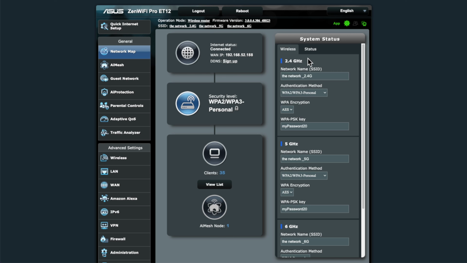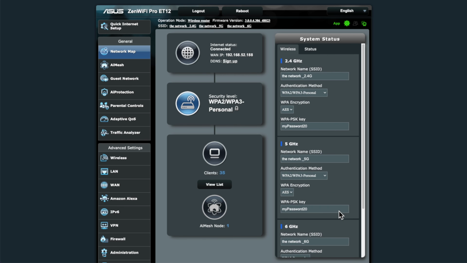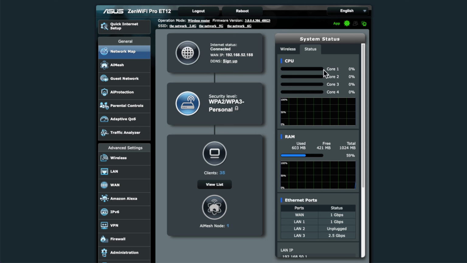Again, straight away you can see your different Wi-Fi networks, the encryption methods, your passwords and other information, so you can easily update them just from the start screen. Then you have the status. This will show, as we said before, that there is a quad core processor in here, so it's plenty fast for dealing with your Wi-Fi.